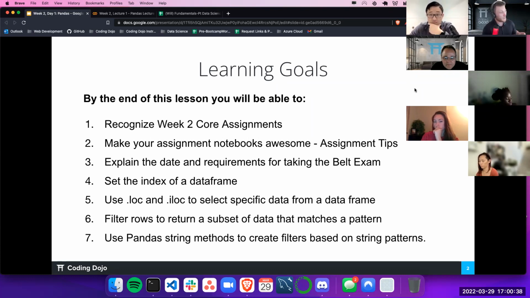We're going to explain the date and requirements for taking the belt exam. I'm just going to lightly touch on this. We're going to talk much more about it next week because it's actually going to be belt exam week.